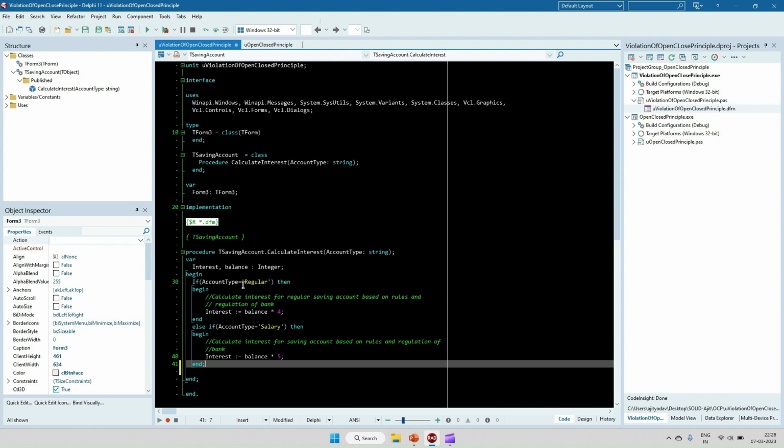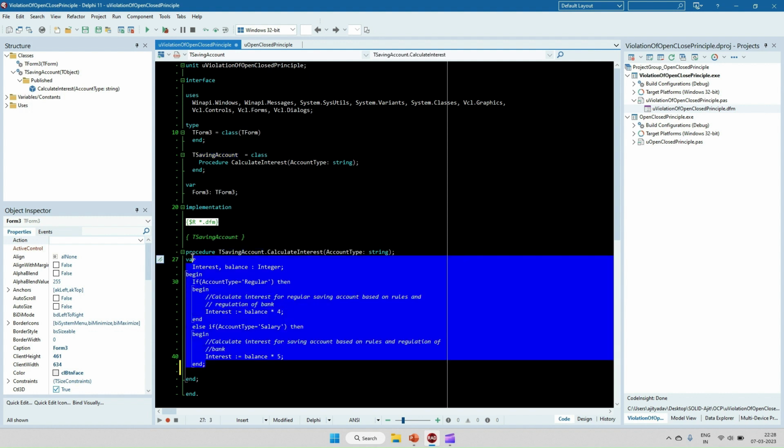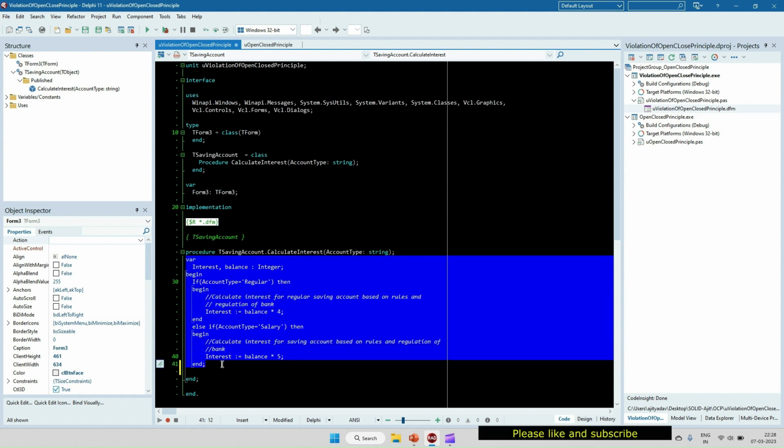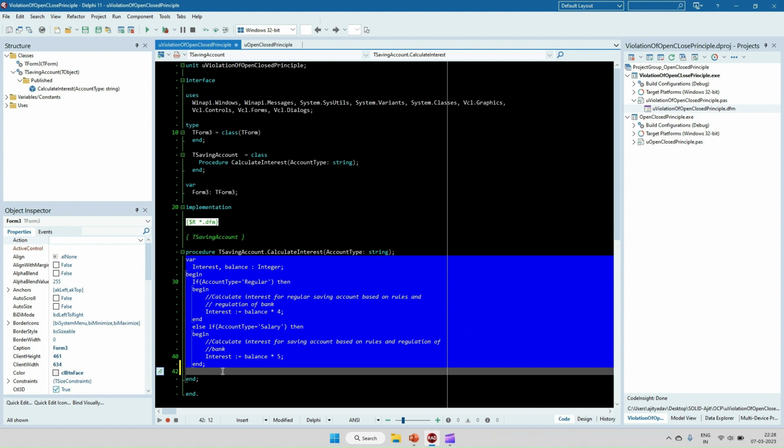That's why the Open Closed Principle says open for extension but closed for modification. You can extend the class functionality, but closed for modification: don't allow modifying the existing functionality, don't allow modifying the existing method. Without modifying the existing method, just extend the functionality by using an interface or abstract method.